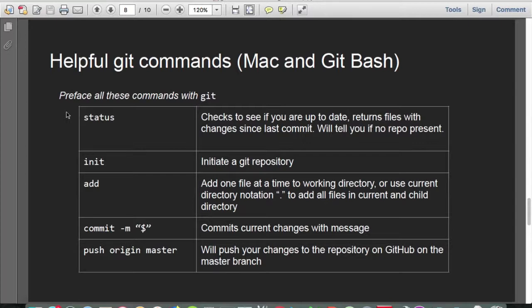Init is what we're going to use in a second to initiate a Git repository. Add is what you use to add the changes that you've made, and it takes the relative link notation that we talked about with hyperlinks. So you can use the dot to just add all of the changes that have happened in the current directory.